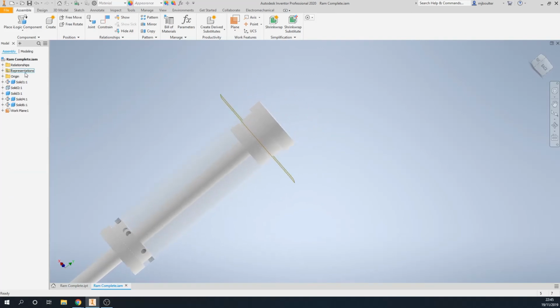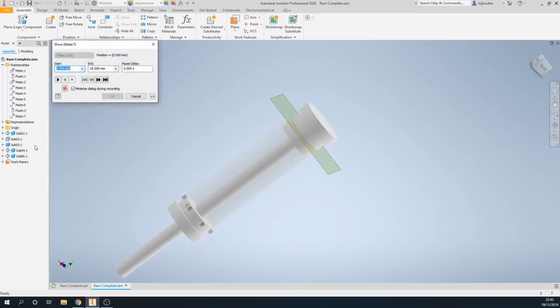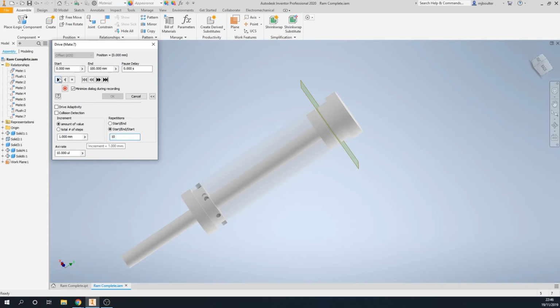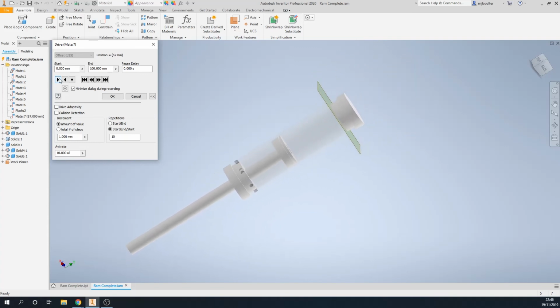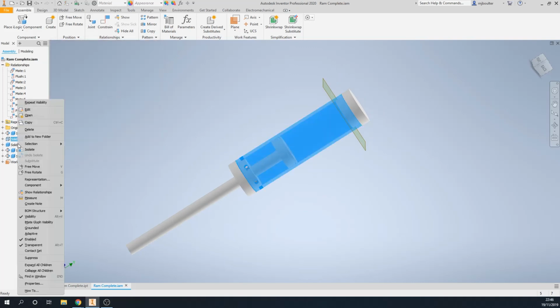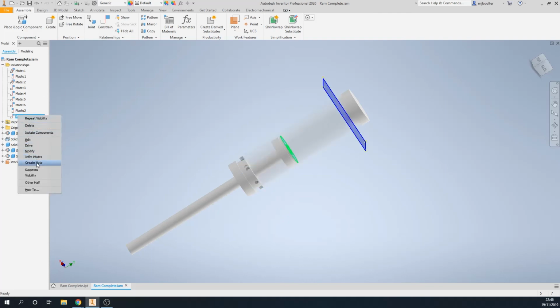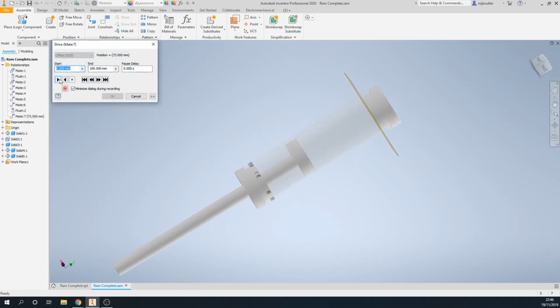Mine's set to transparent because I'm now going to click the relationship, which is our last relationship, right click on it and drive it. Now I know that start is 0, end is 100 mil for me, it might be different for you, and I'm going to repeat it, start, end, start, and I'm going to do it 10 times, and then click OK or click play. And you can see that they're moving opposite each other, so they're both moving. So what I actually want to do is ground the outside tubes. So right click on that solid, hit the grounded button, and come back over to the mate. I can drive it again, click OK, and now it's just the actual ram and piston that actually moves.